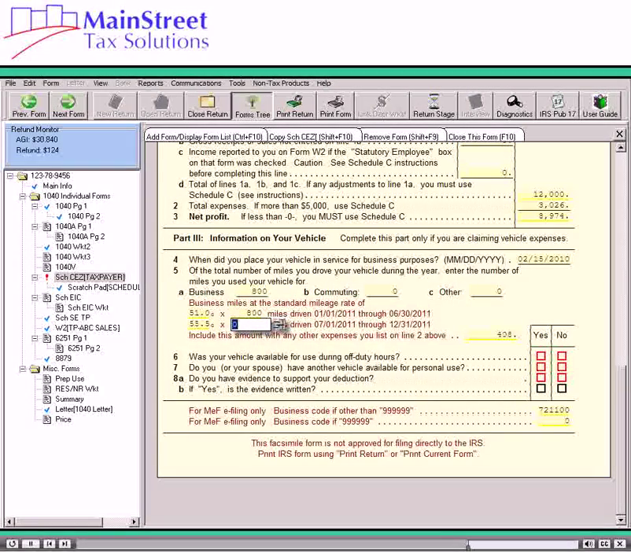Enter the number of miles driven between July 1st, 2011 and December 31st, 2011. The software multiplies the number of miles driven by the standard mileage rate and displays the result. Answer the questions on lines 6 through 8B. The software does not automatically enter the standard mileage expense on line 2. To include this amount, we'll need to go back to the scratchpad we previously added.